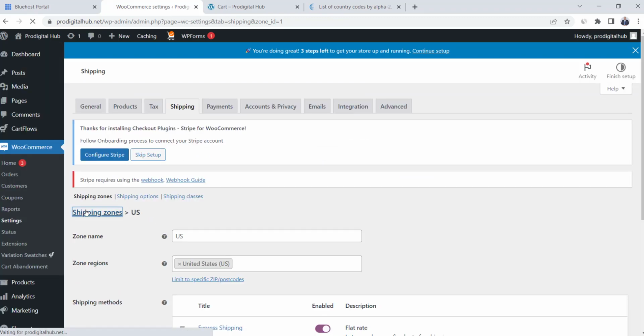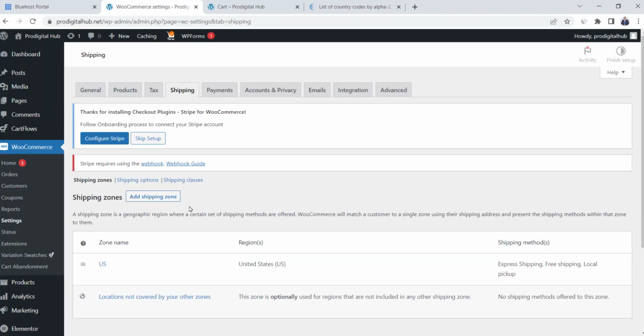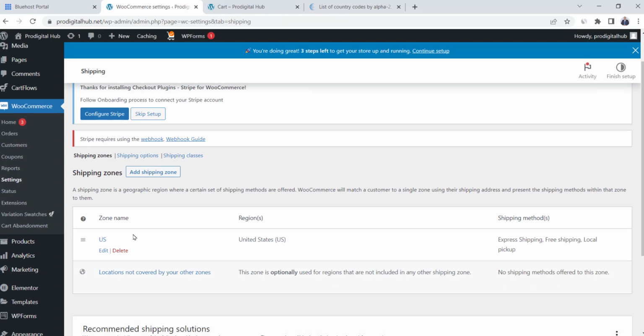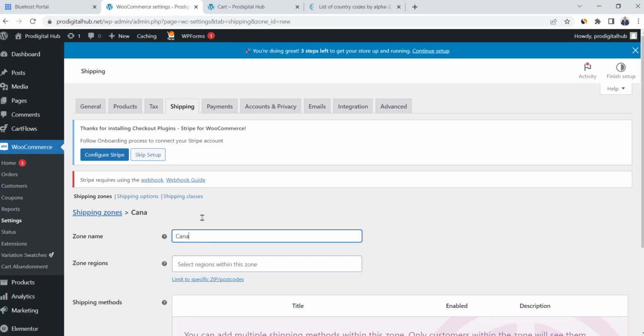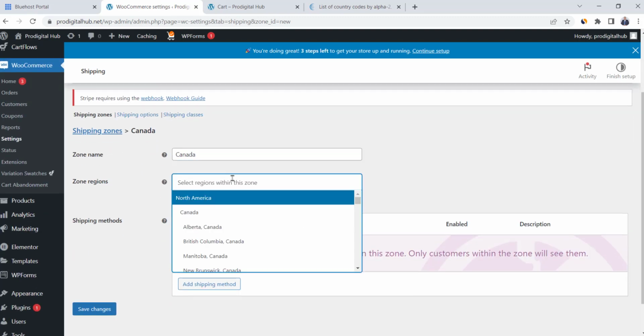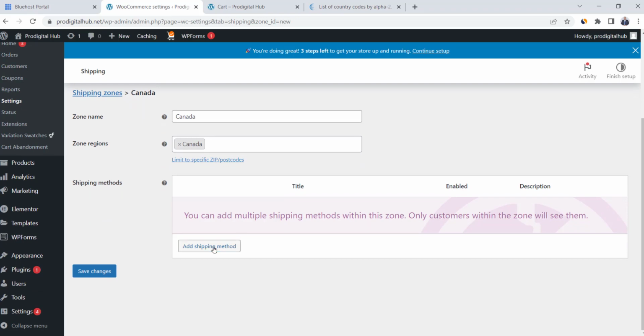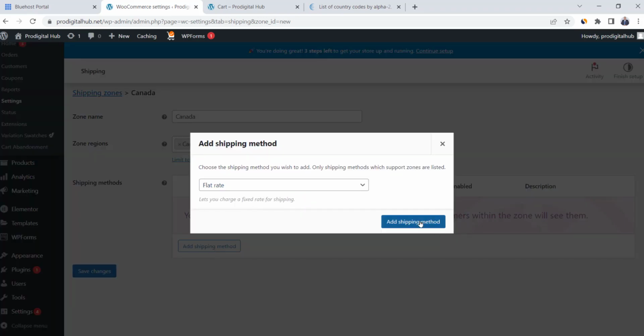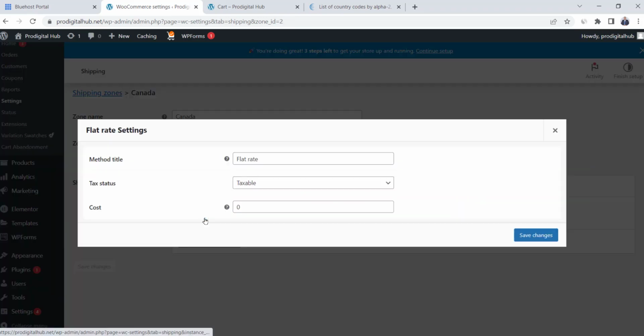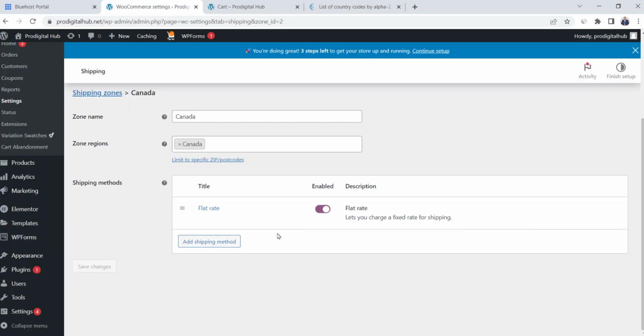Go back to shipping zones, and let's add another shipping zone for Canada, the other country we are selling to. Click on Add Shipping Zone. Name it here Canada, and then choose Canada from the list of countries. Click on Add Shipping Method. We're gonna choose here flat rate. Let's edit it, and assign shipping rate of $13. And click on Save Changes.